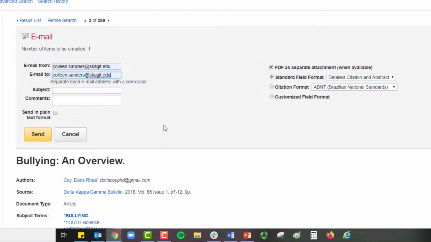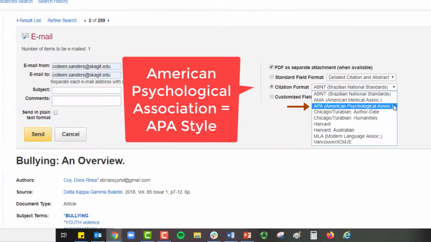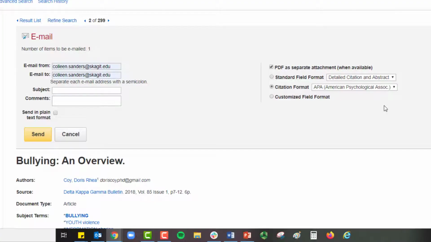If you want the citation, you will send a second email with, instead of standard field format, citation format enabled, and you'll change the drop down to, of course, American Psychological Association, because that is a citation style for your discipline. So you'll have two emails, one with the record and link and one with the citation.